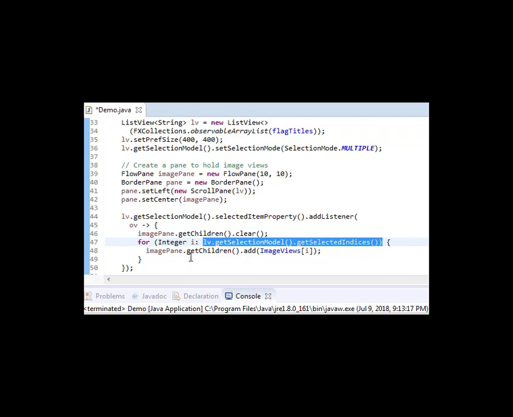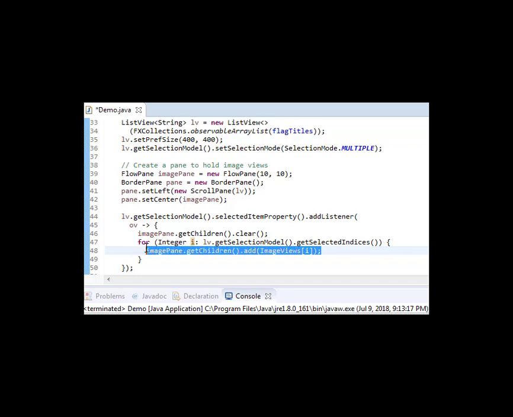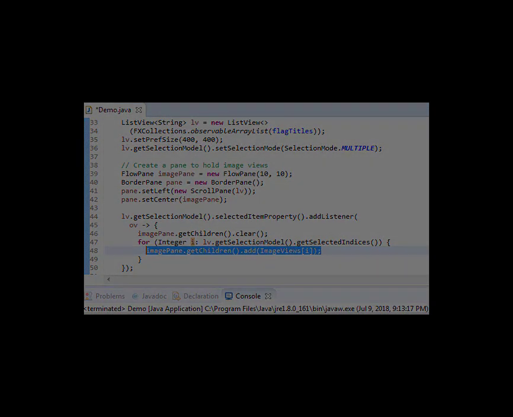And on the first iteration i will be 2, and we'll add image view 2 as a child to the image pane. On the next iteration we'll do the same with image view 4, and on the third and last iteration we'll do the same with image view 5. So in other words, the selected indices are what's going to be used as we iterate through this loop and add those particular images to our image pane. So it's actually fairly straightforward by the time the dust is settled on. It's a very interesting approach. Let's go ahead next and run the demo.